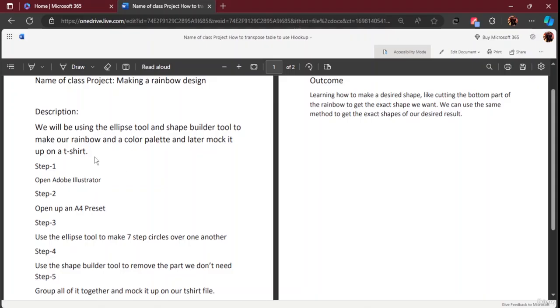In our description, we will be using the ellipse tool and shape builder tool to make our rainbow and a color palette to later mock it up on a t-shirt. So we're going to go through the steps. In step 1, we're going to open up Adobe Illustrator. In step 2, we're going to open up an A4 preset so that I can use it later on.